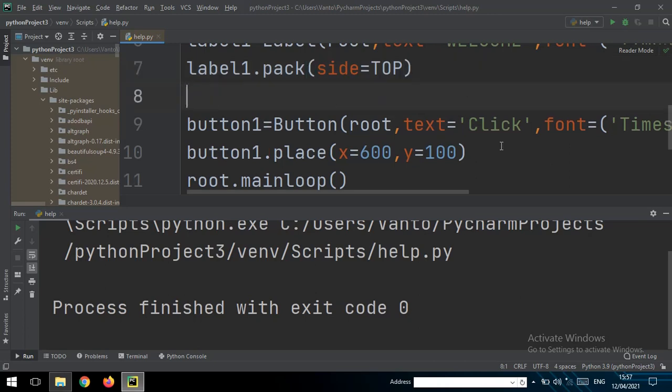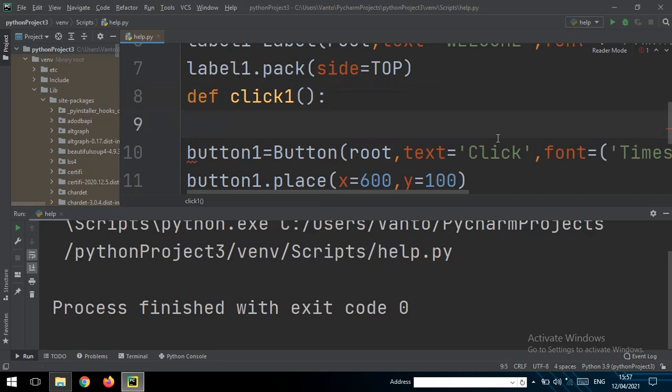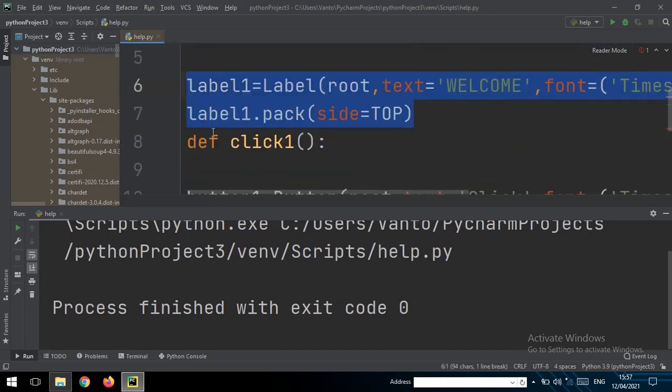So now I will create the command so that when you click the button, something will happen. To do that, you must write def and then the name that you want, like click1, and then decide what you want to happen. I want that when I click the button it will show the text on the screen, like "welcome". So I can copy this and paste it here, under click1.